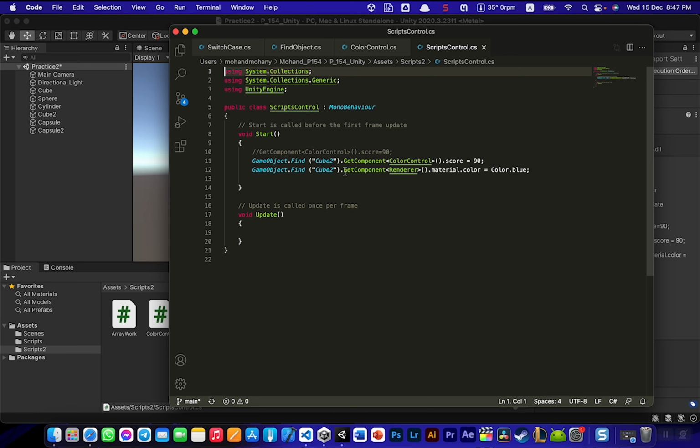Okay, and cube 2 will change its color to blue. So here it should take the public int score 10 from the ColorControl script and make the cube object change its color: score 90 means that we will change the Renderer component to the color blue. So it should change the ColorControl script's score to 90, and it should change the cube color to blue. And let's check it again.